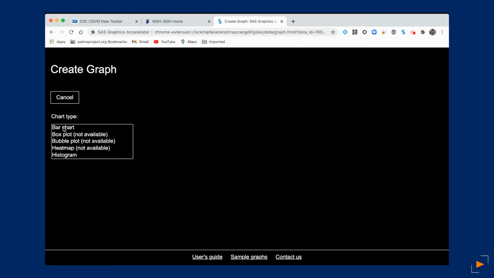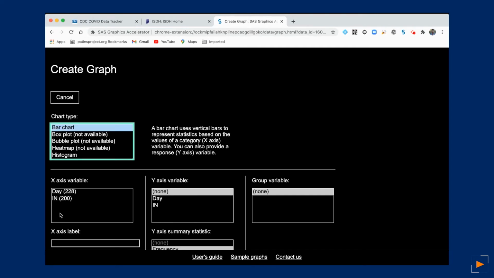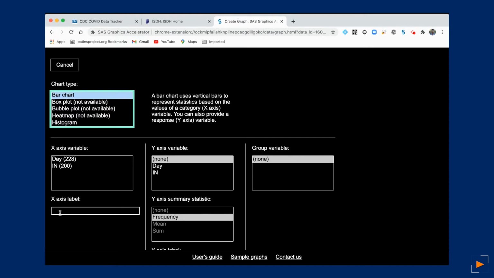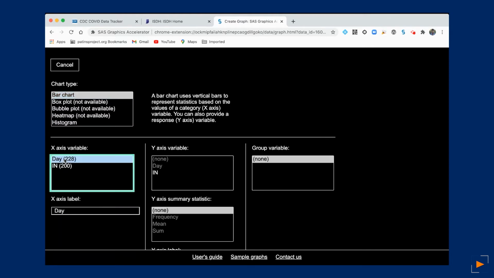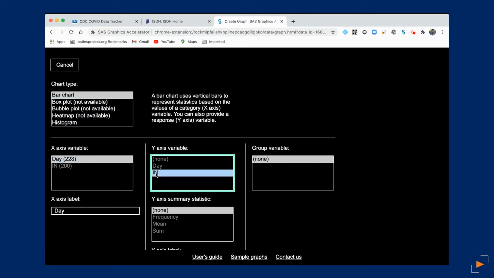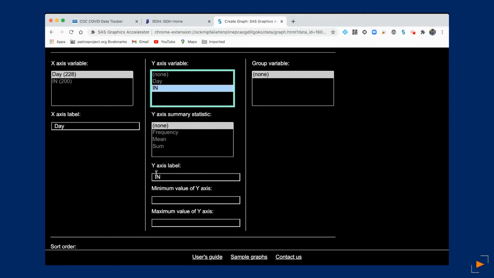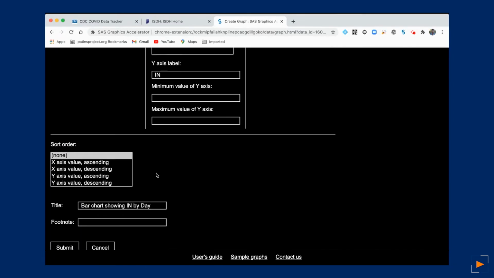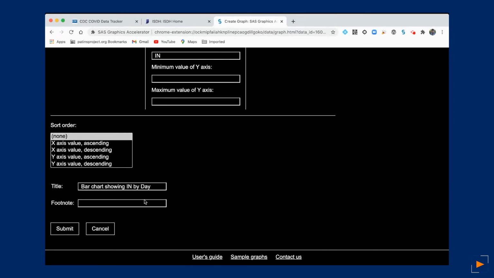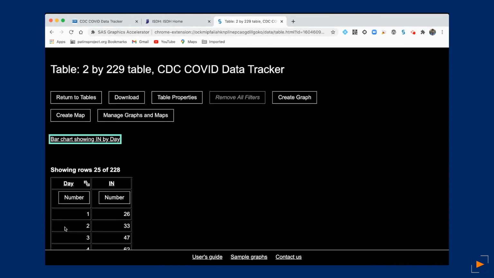Choose your chart type. I'm going to choose a bar chart. Then a couple of clicks on the variables you'd like. I'm going to use my x-axis in days, and my y-axis variable will be Indiana, which will come out in numbers. And then there are a couple of other options, but I'm just going to go ahead and submit. And now you'll see highlighted on my laboratory a bar chart showing Indiana by day.